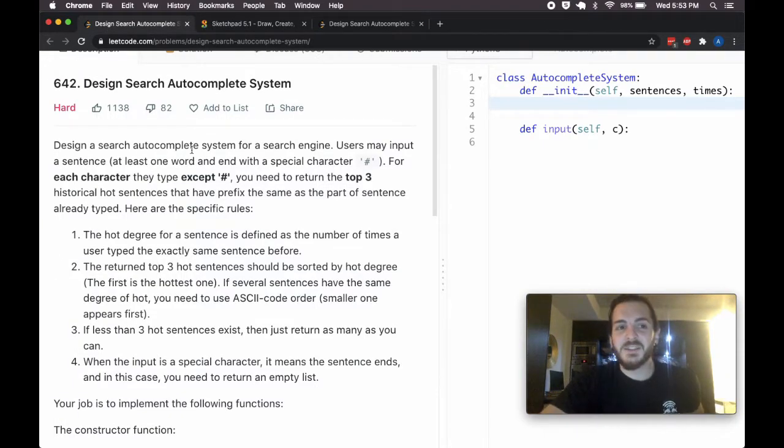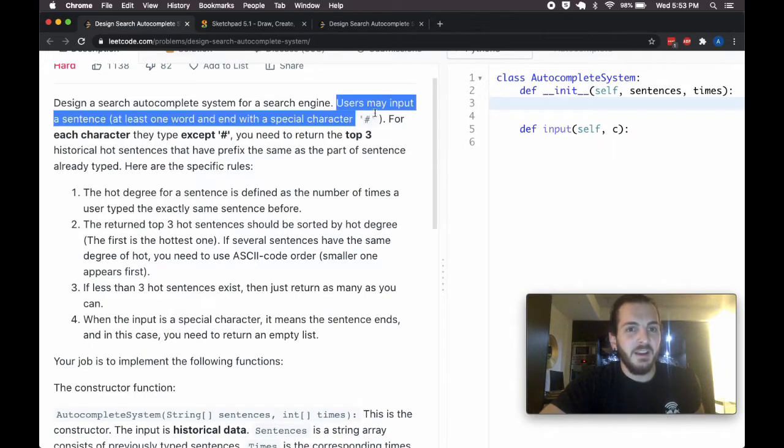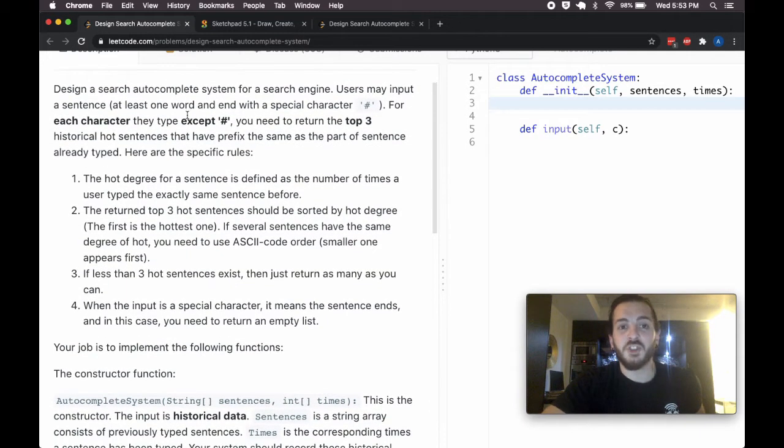So we need to design a search autocomplete system for a search engine. Users may input a sentence which is at least one word and ends with a special character, the hashtag. One word just means it could be a single character, that's fine. But we have at least one character, and once we see a hashtag, that means it's the end of the search. For each character they type, except hashtag, you need to return the top 3 historical hot sentences that have the same prefix as the part of the sentence already typed.